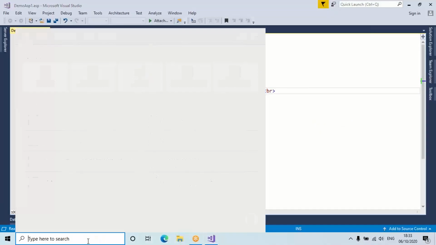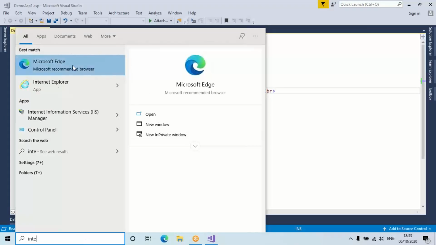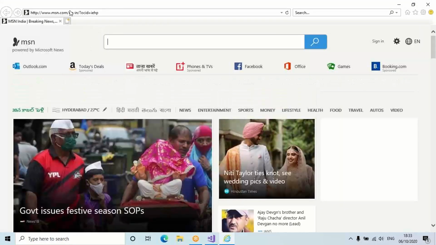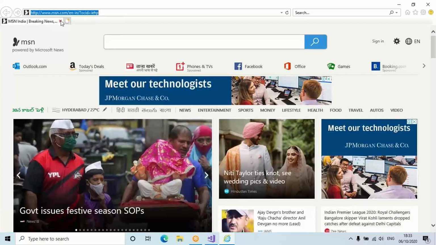Again open the same application, Internet Explorer. What happened? File.